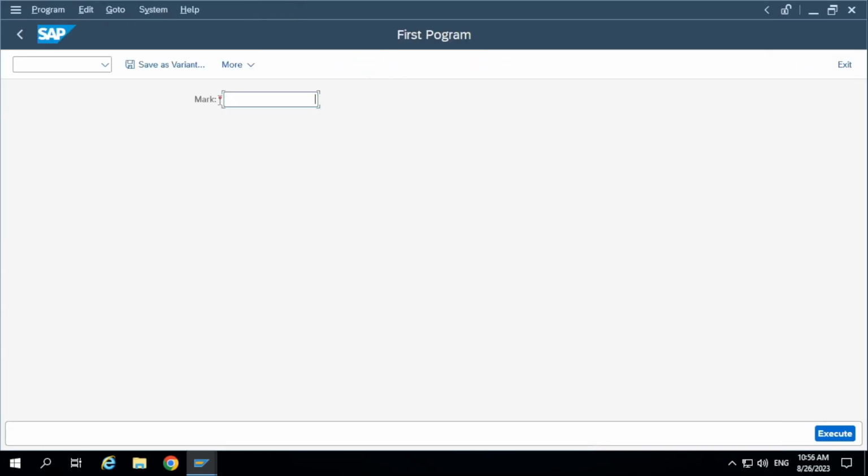Now you can see some asterisk symbol, star mark symbol here. That means this is a mandatory input. Without entering this, you cannot proceed further. Let's execute. What is it saying?